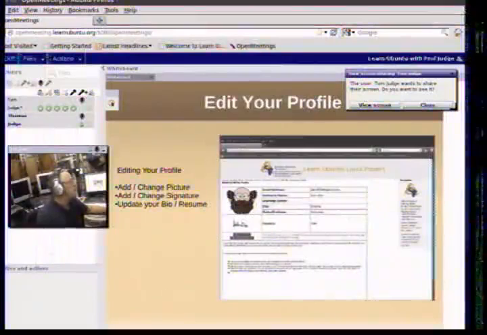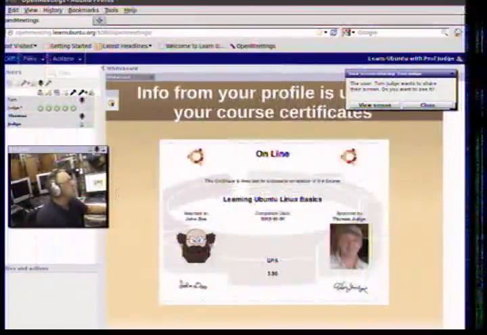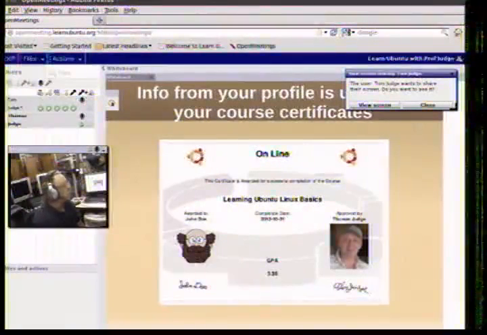Now, information from this profile is used in your certificate. As you see, here's a certificate example. No one can forge certificates from here because it has your picture and the instructor's picture and your signature and the instructor's signature on it.